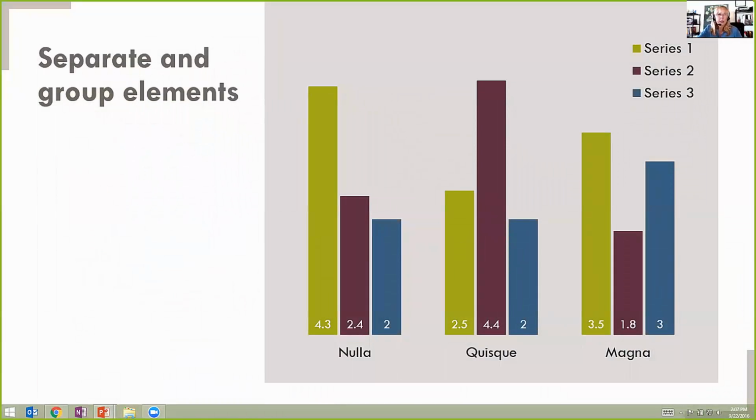You want to limit the elements and keep things simple. There's no need to fill this slide, the entire width of this slide, with this simple column chart. Let the white space work for you to keep things organized and in order.